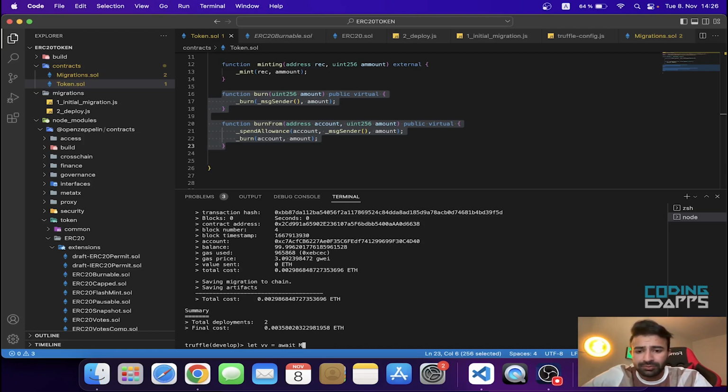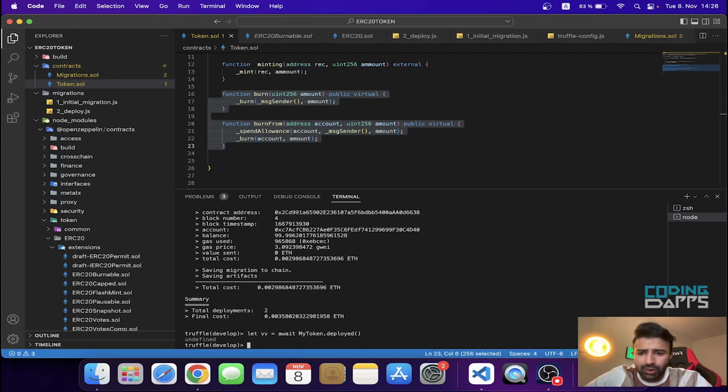So again, MyToken.deployed. So this can happen with you guys as well, because every time you change the file, you have to deploy the contract, because otherwise it will check the previous contract in the Truffle blockchain. So let vv = await MyToken.deployed.